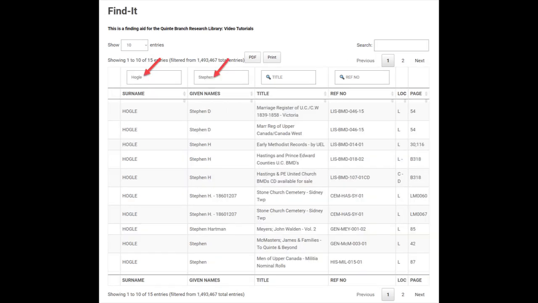To identify the resources specifically for Stephen Hogle, a more exact approach would be to put the word Hogle in the surname search box and the word Stephen in the given names search box. This search produces fewer entries, but all of the entries relate to a record for a Stephen Hogle.